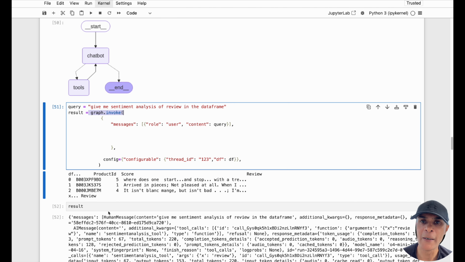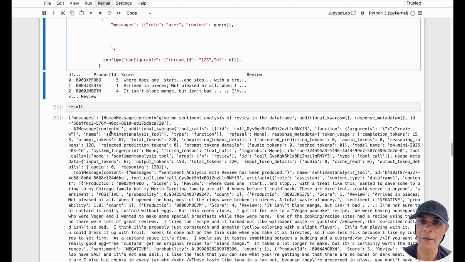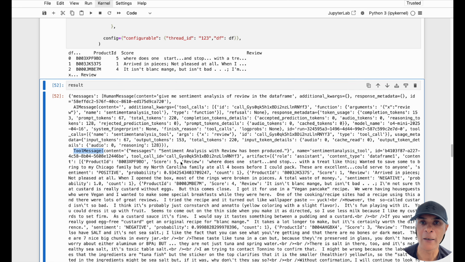The result is basically a list of messages, and there are three types of messages. The first is a human message, which is the user query which we have given. The second is an AI message, which is the message from the chatbot. It will indicate which tool was selected, which in our case is the sentiment analysis. And the third is the tool message, which will have the resulting data frame as an artifact.